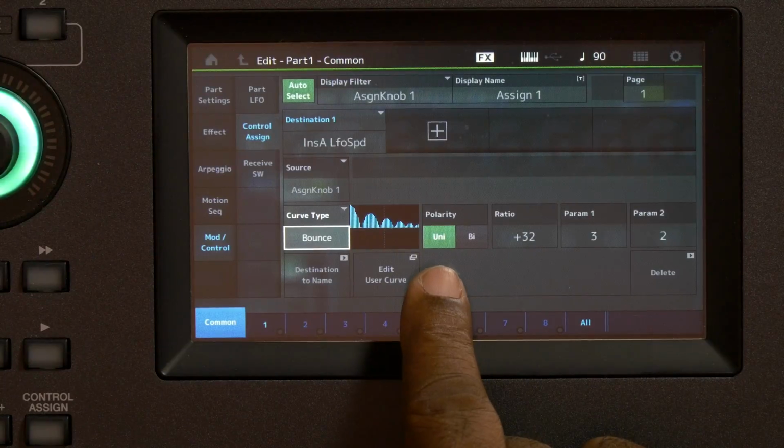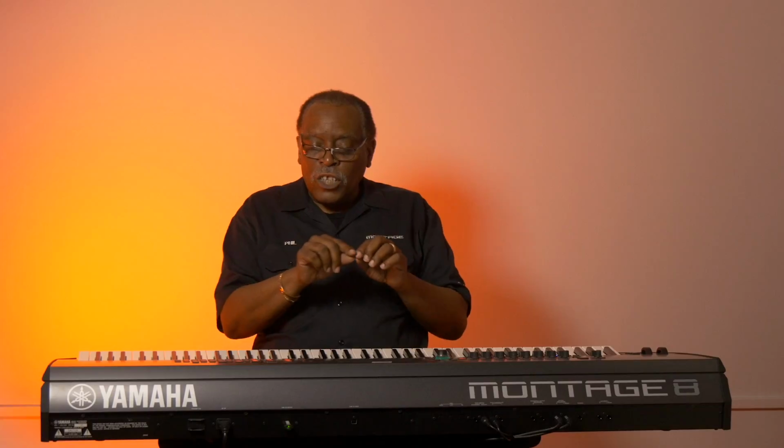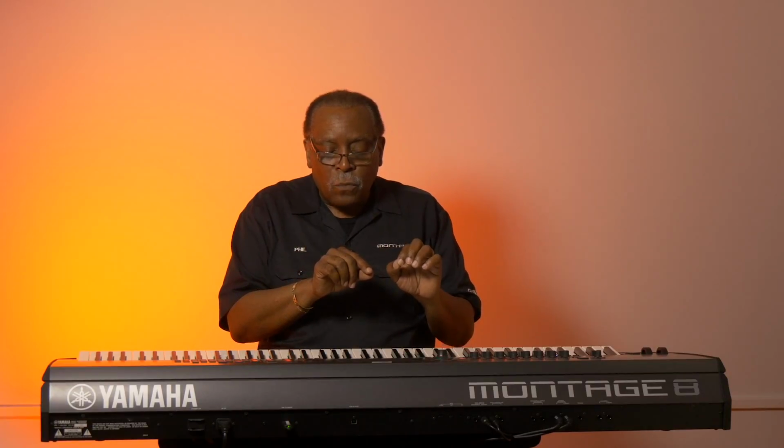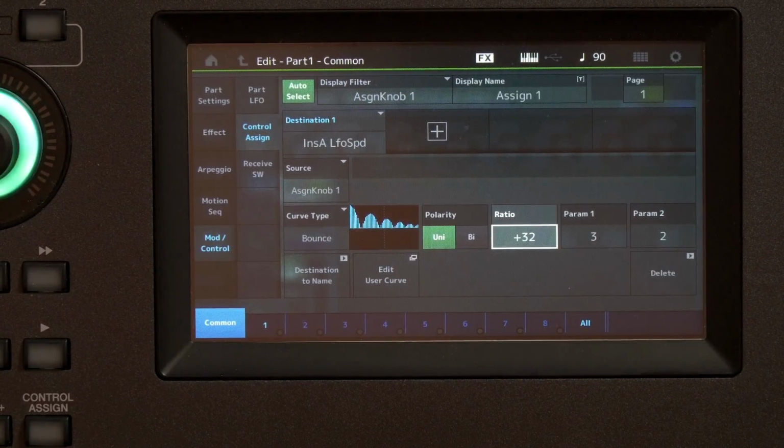So here you see it's unipolar, all right? That's very important. It's one direction. Once we start, we're going in one direction. So in other words, I started with 0.0 hertz, and what I'm doing is increasing. Increasing would be a ratio, a positive value, okay?